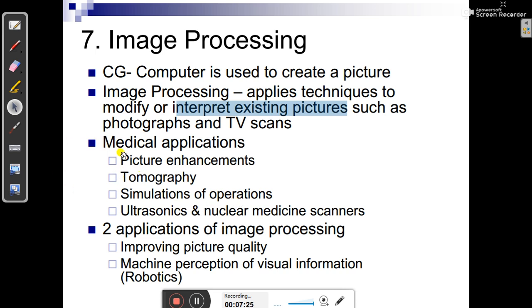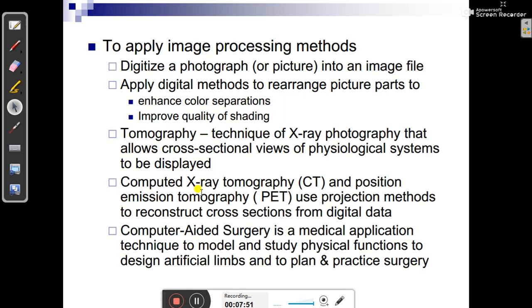Like in the medical area also, there are different types of applications, like we can simulate an operation, a whole operation of the human body or anything. In medical terms we can use image processing, or we can say that computer graphics can be used. Suppose we want to apply image processing methods. First we need to digitize the photograph.